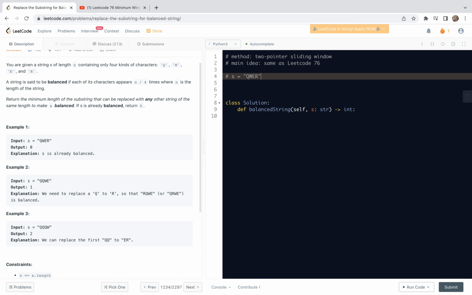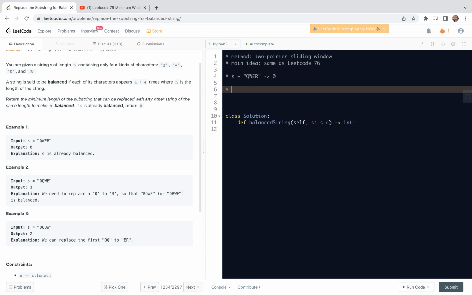First is S equals WQER. In this case, each letter appears once. So this is balanced already. As required by the problem, we are going to return 0.